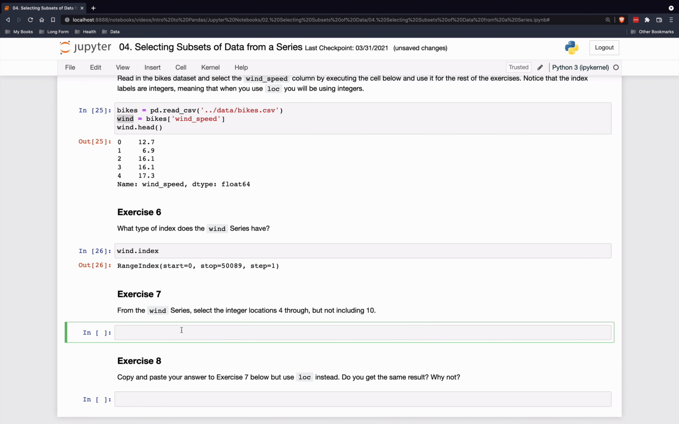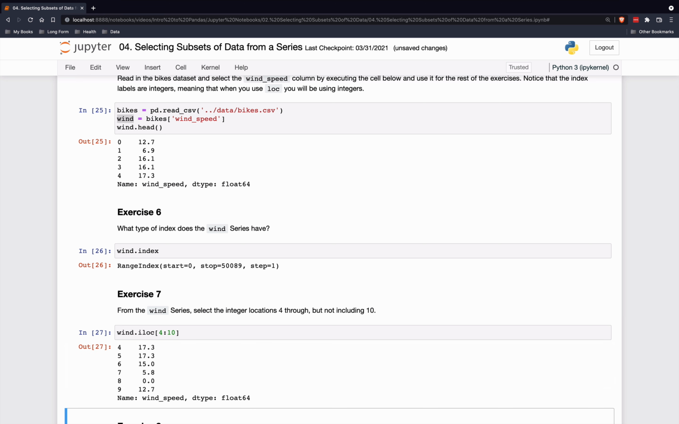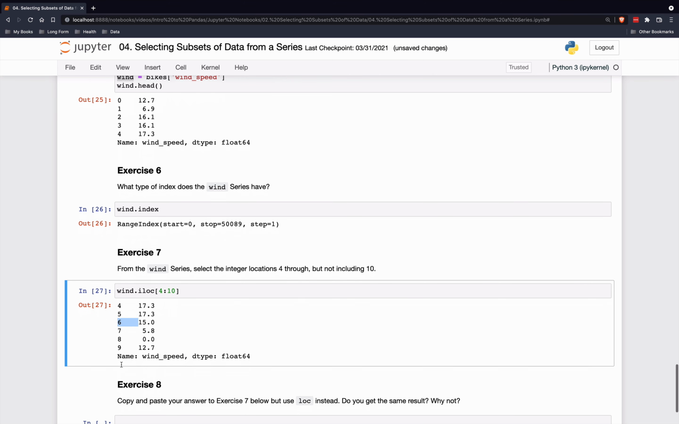From the wind series, select the integer locations 4 through, but not including 10. So we do wind dot iloc, so from 4 to 10, and that should do it. In this case, this is important. The labels are the same as the integer location. So this is label 6. It is also integer location 6.